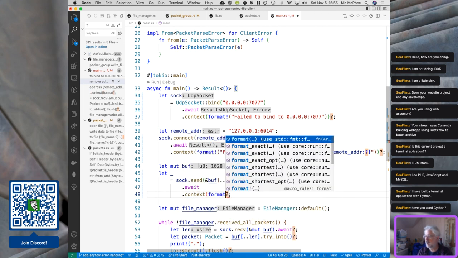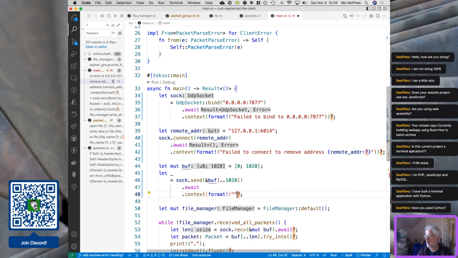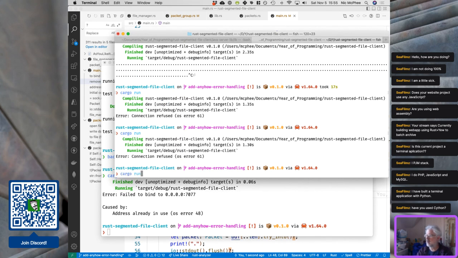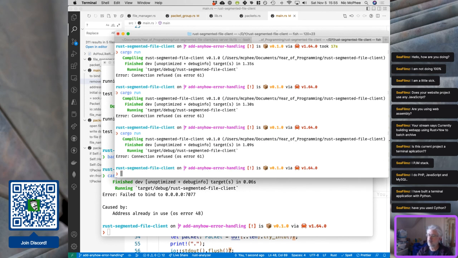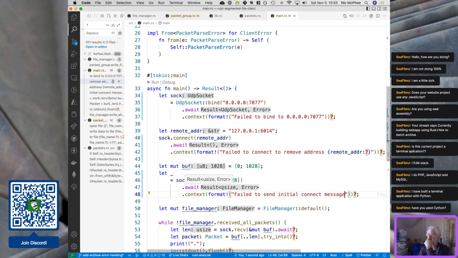Context, format, bang. Failed to send initial connect message. Now, do we get something more useful? No, we get the same thing. Well, that's weird. I'm not sure I understand why that's happening.